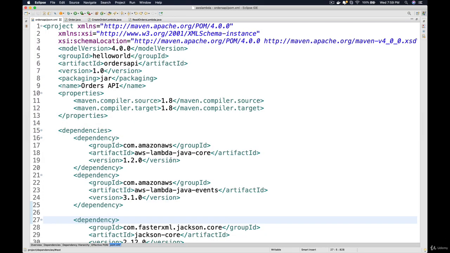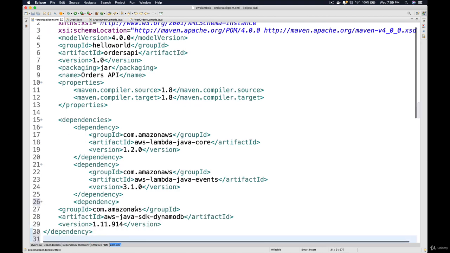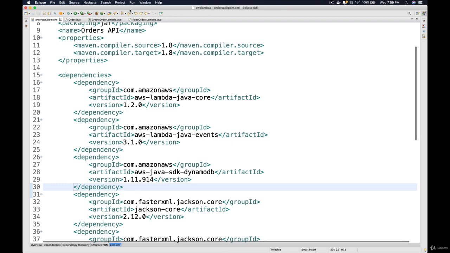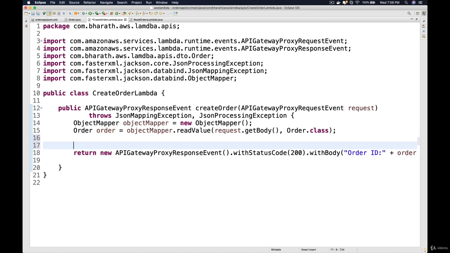Go back to Eclipse, right under the AWS dependencies, the first two, paste it so that we have all the AWS dependencies in one place. Go back to create order lambda. Once we get the order parsed into an object, or deserialized into an order object, we'll start creating the DynamoDB database connection. It is very simple to do that.